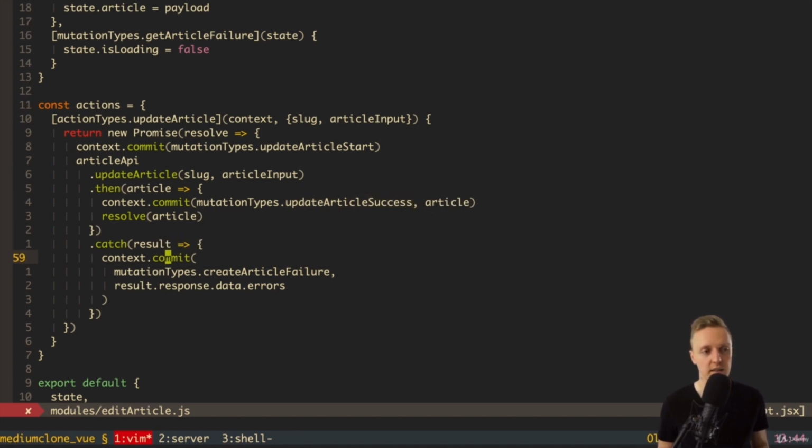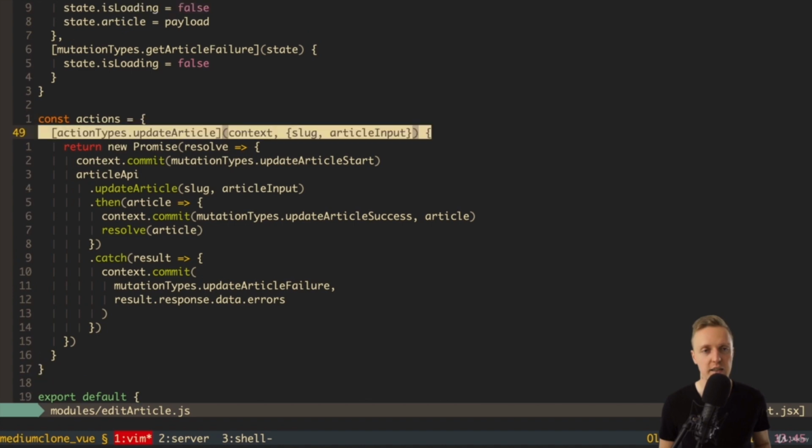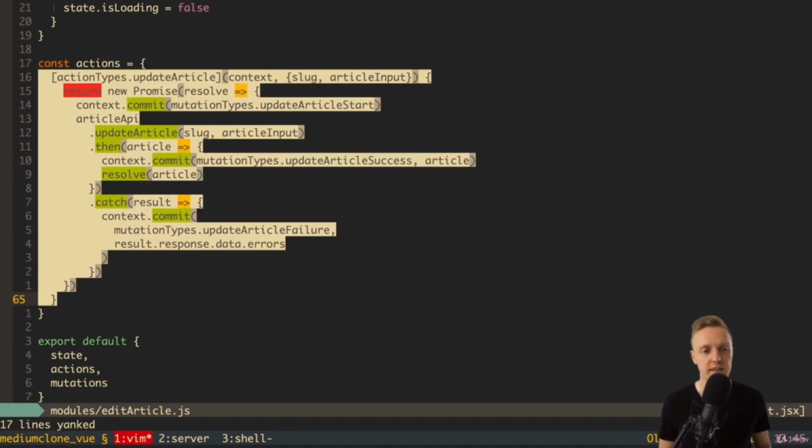If we are getting some failure, then here will be update article failure, and here are our errors. As always, they are inside response data errors. So this is our update article action. Now we need to create get article action.